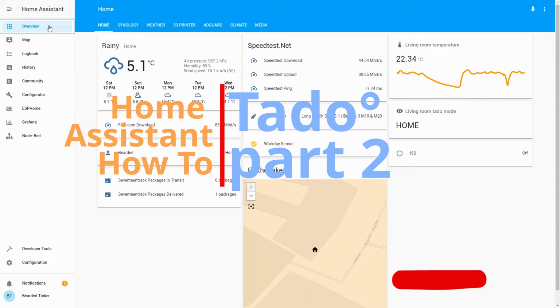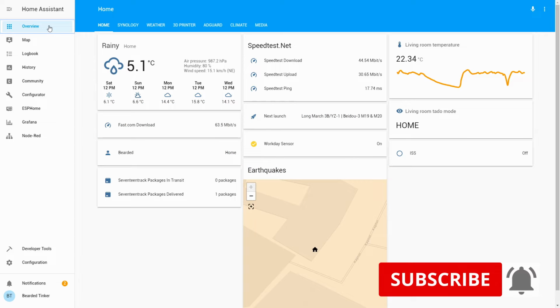Today, we are going to improve a bit on the tado heating component. So stick around and we'll start in 10 seconds.